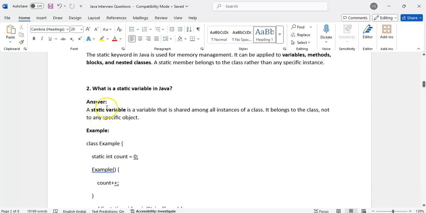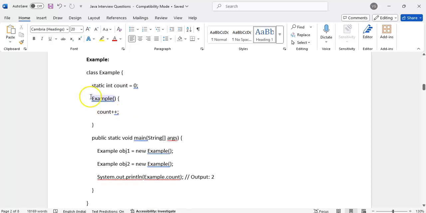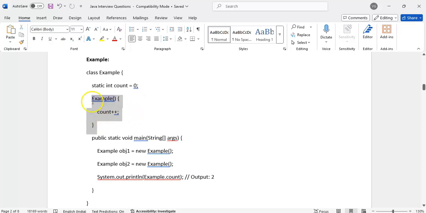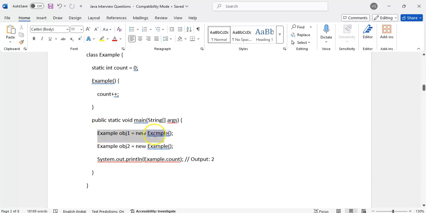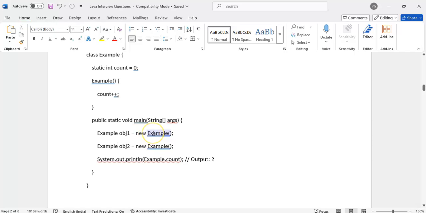What is a static variable in Java? A static variable is a variable that is shared among all instances of a class. It belongs to the class, not to the object. Suppose we take an example, static int count equal to 0. Suppose in the constructor, I am incrementing the count variable. Suppose if we create object 1, object 2, whenever an object is created, the default constructor will be executed and count will be incremented. If you print, what is the output? Two objects created, so 2.